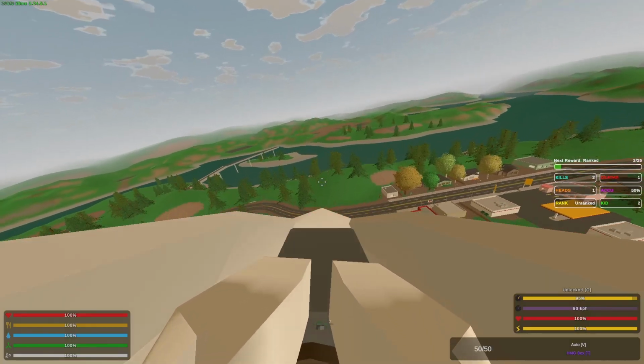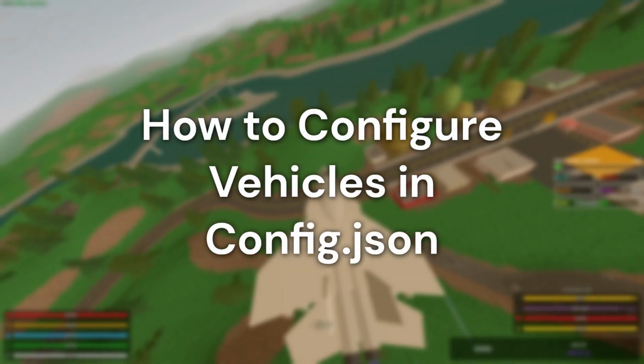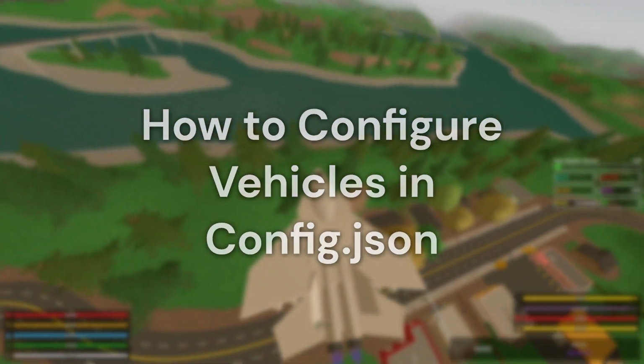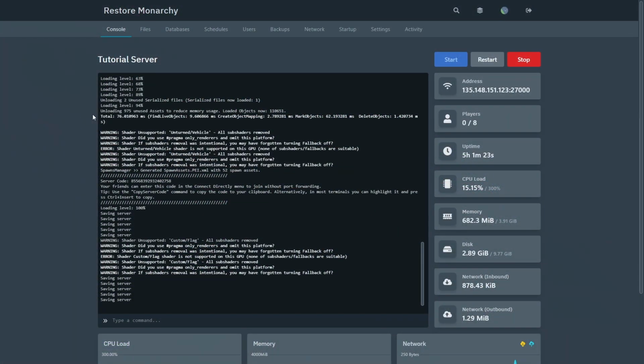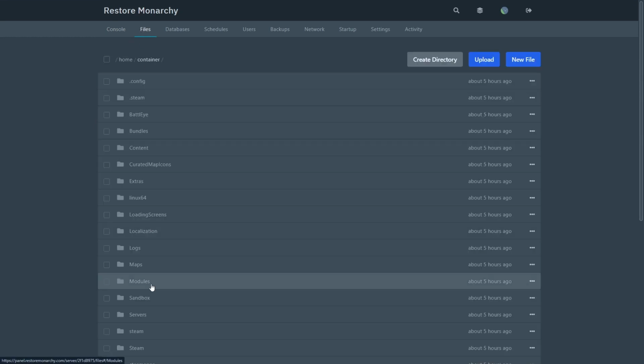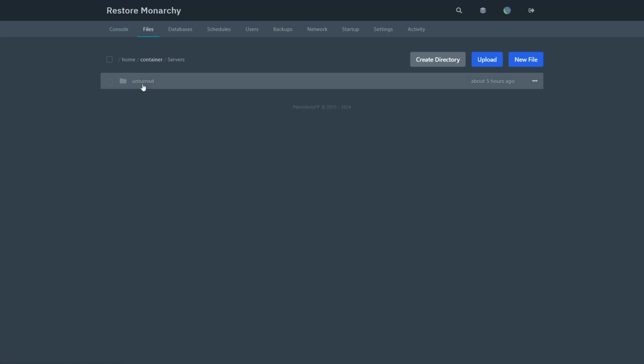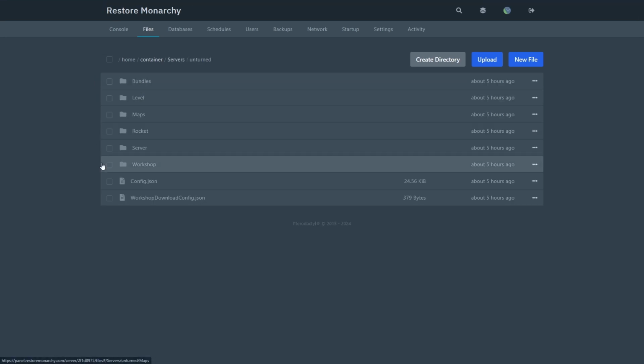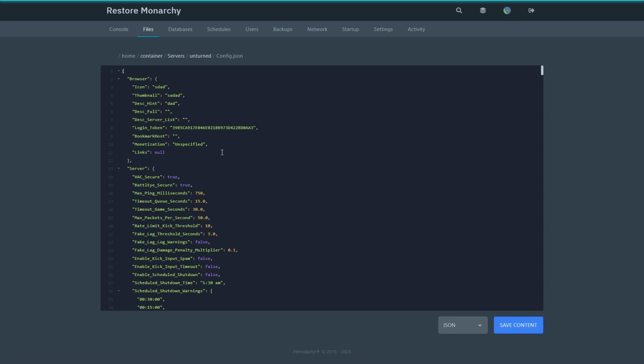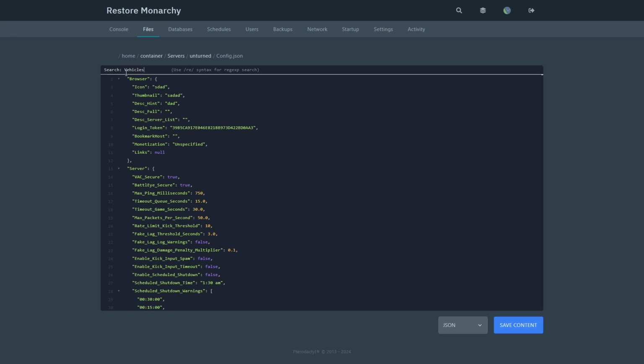In this video, we'll be going in-depth about the vehicle configuration in your config.json file. Before we start, I'm going to show you guys where the config.json file is located. Head over to Files, Servers, Unturned, and select config.json. Click Control F, and then type vehicles, and then click Enter.